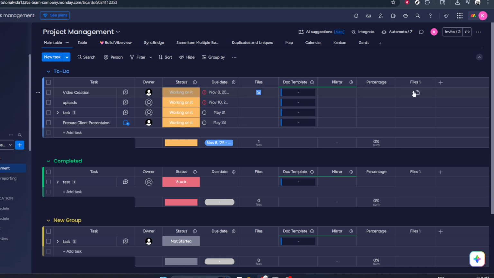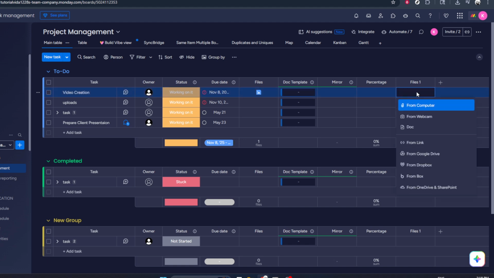In many setups, this means selecting the specific item or group in your board where the files belong. For example, if you're working on a specific task or project item, make sure you click on that item so your files stay organized and easy to find later.